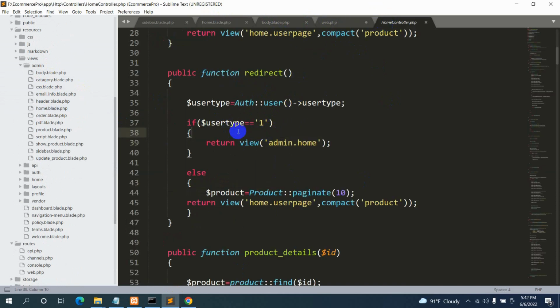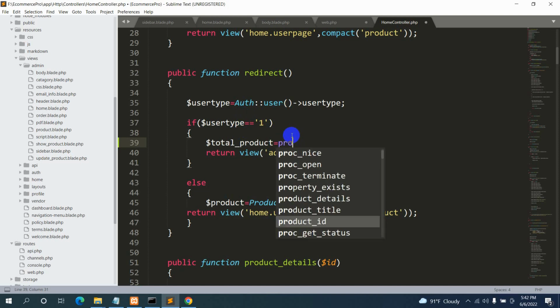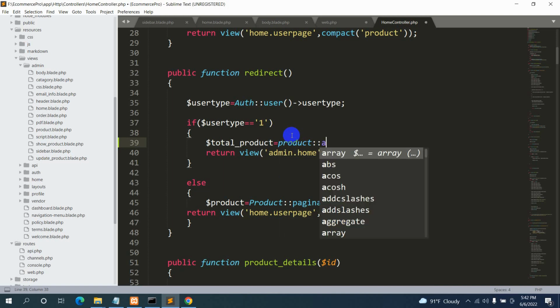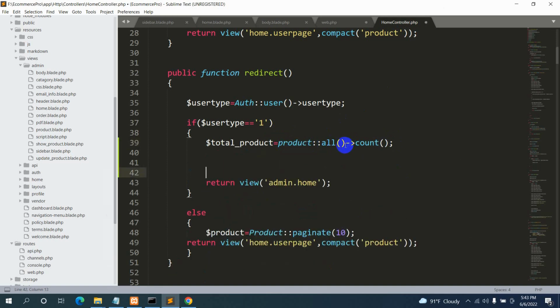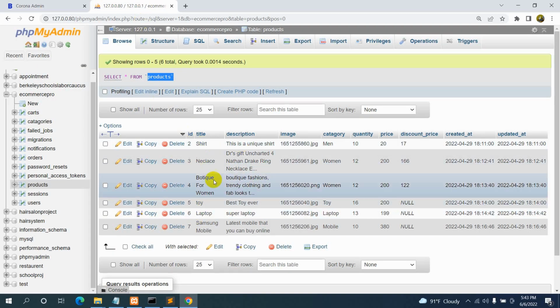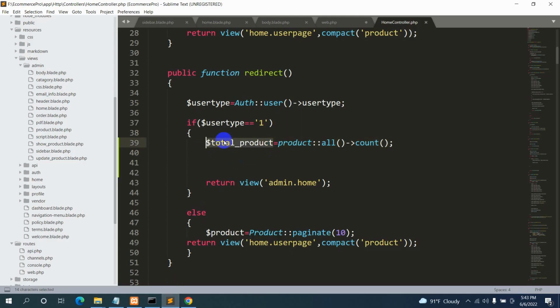So over here we need to do one thing, that is we'll declare a variable over here. We'll say over here $total_product equal to, we'll mention our product table name, which is Product, then we'll give double colon, then we'll say over here all, first bracket, then this arrow sign, and we'll say here count. So count function is used to count how many data we have in the product table. So what will happen is that this count function will count how many rows we have in the product table, and then it will store that number in this total product variable.